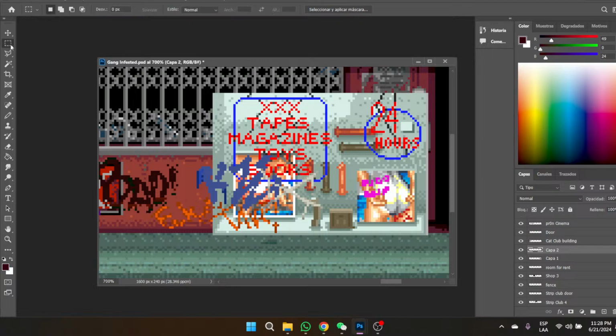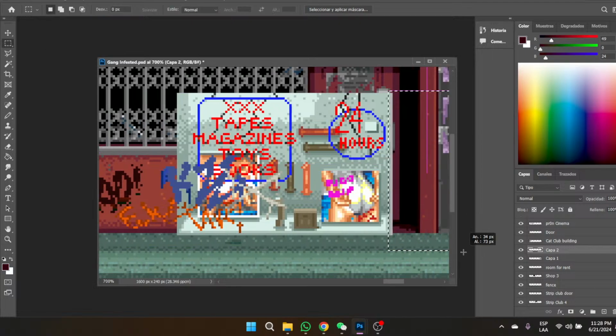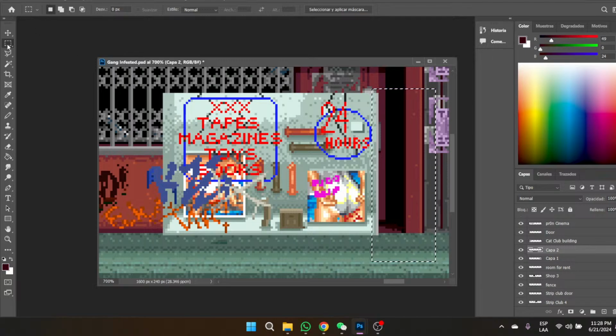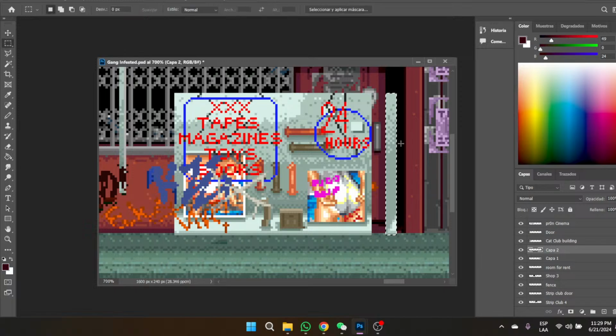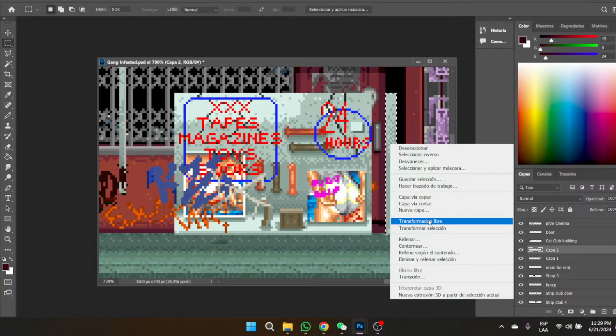Choose the pick, the best one. 5, 4, 3, 2, 1. Select to make the first pick. 10, 9, 8, 7, 6.